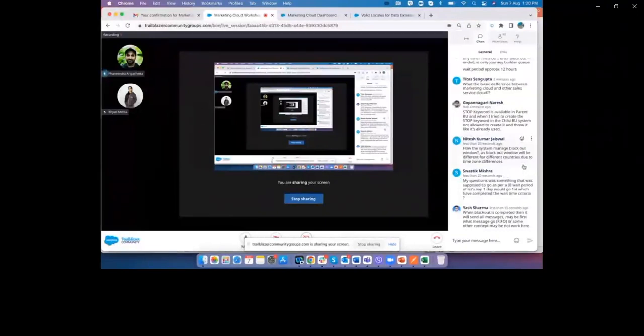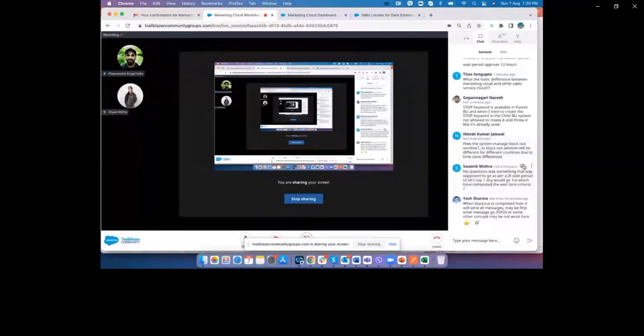Stop keyword is available in parent BU, and when I try to create the stop keyword in the child BU, the system does not allow me to create it and throws an error that it's already used. Stop keyword you configured in parent BU, you can go and leverage the same keyword in child BUs as well, right? You don't need to create one more stop keyword.